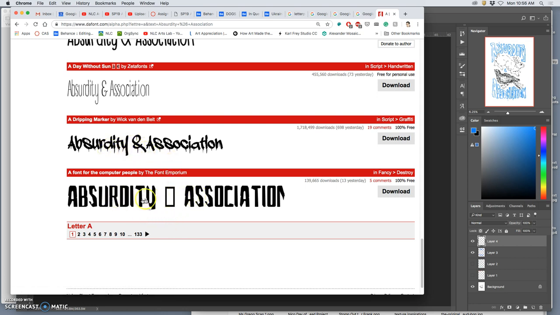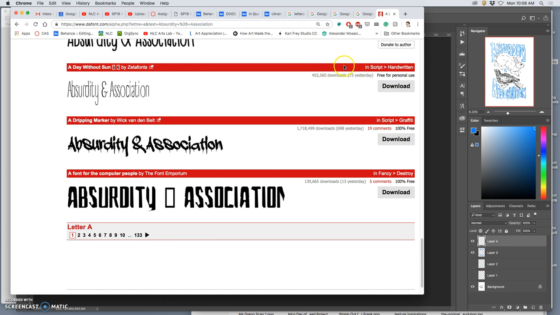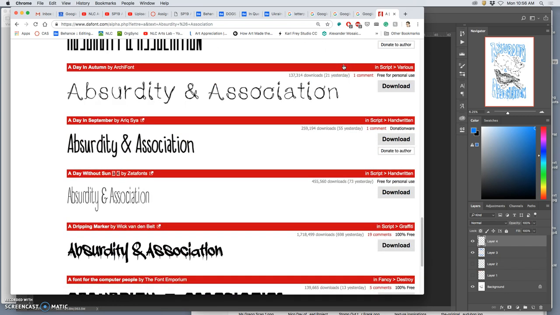And honestly, this one looks pretty cool. A font for the computer people. So once I like one, this is what I do. I hit Command-Shift-4 because you're going to like a lot of them. And I do a screen grab of it. And then I collect all the screen grabs I like. And I very seldom even get out of the A's.